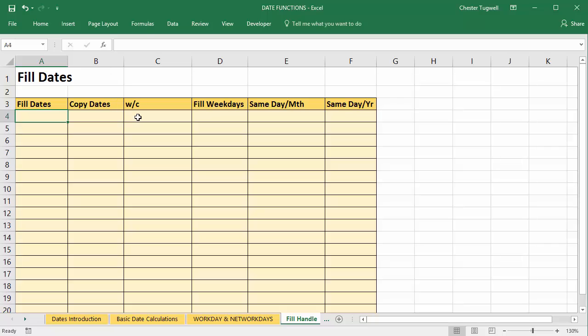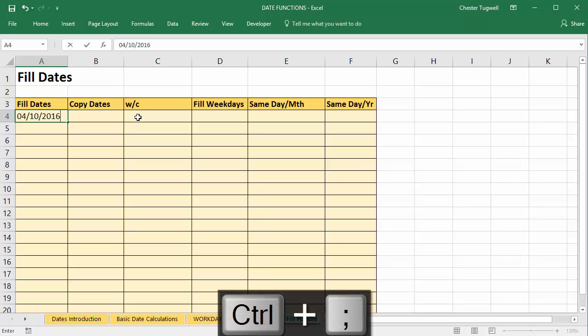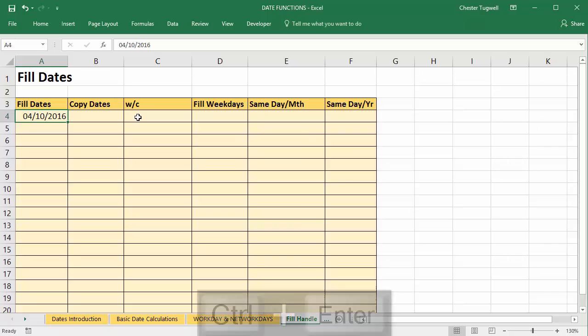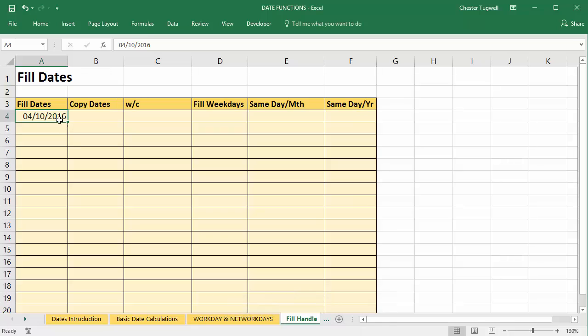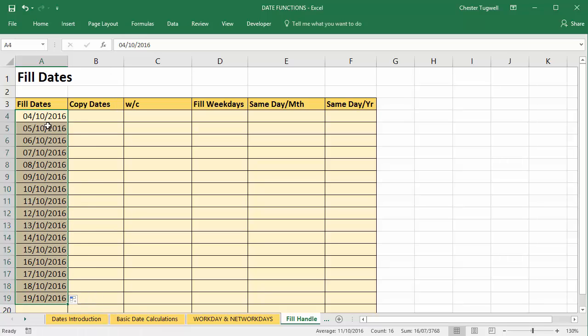Well, if you just want concurrent dates, let's put today's date in that cell. Control semicolon, the shortcut key for putting today's date in a cell. So we want concurrent dates down this column. Very easy. What you do is you use this little fill handle to achieve this. Now you'll notice that my mouse pointer changes from a white cross to a black cross when I point at this fill handle, the little square. And then I hold down my mouse button and drag down. And there we are. It just increments the date down that column.